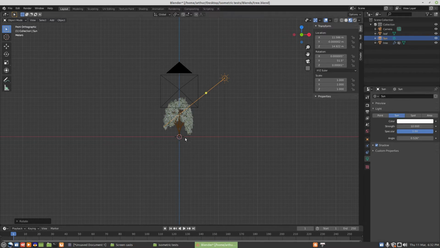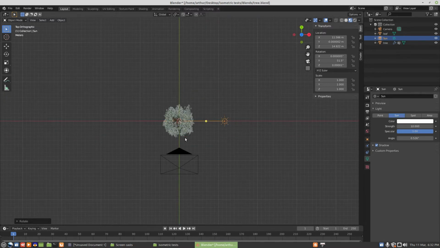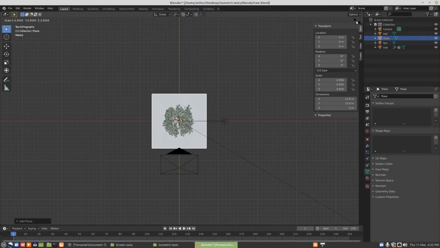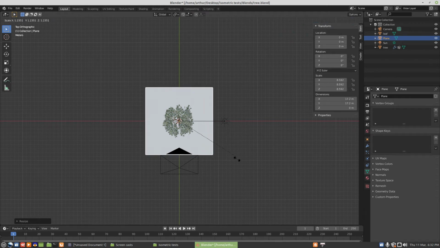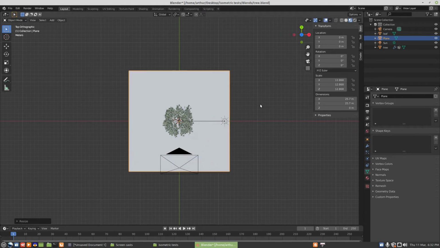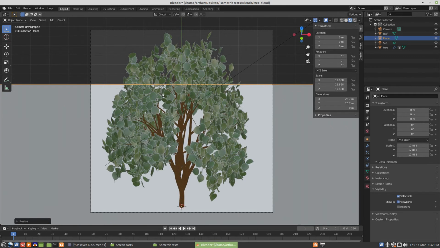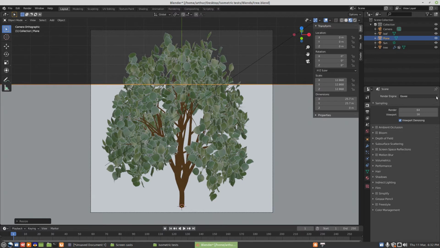So that's our light. From a top view, we should add a plane. Shift A, mesh, plane. Scale that out and get something for light to bounce off of. Now we need to set that so it won't render. So object properties, visibility, uncheck render. And from here we should be down to render engine. So we're going to go with cycles.